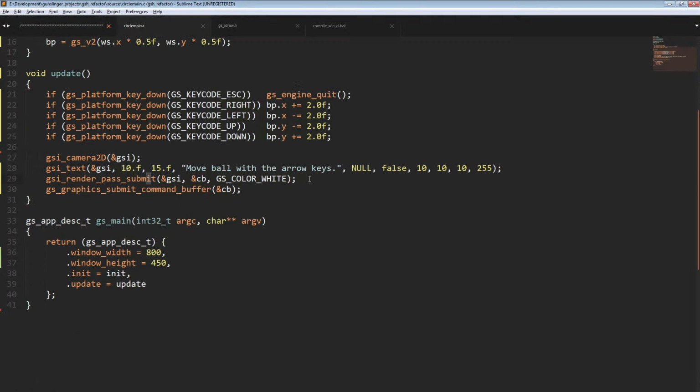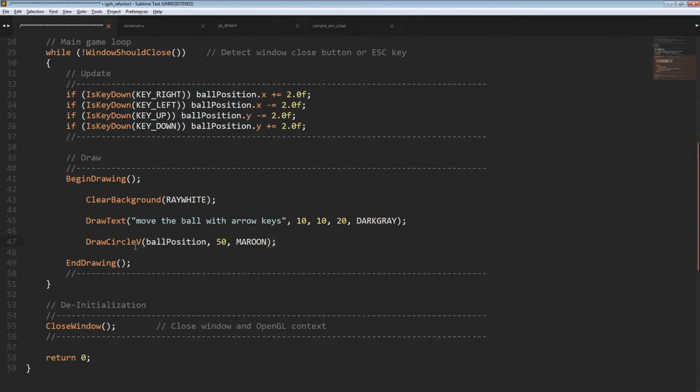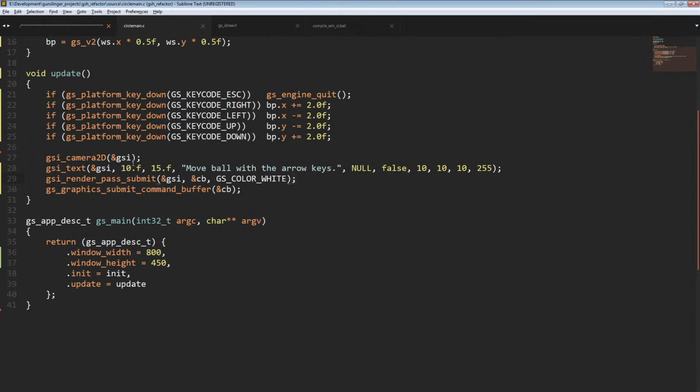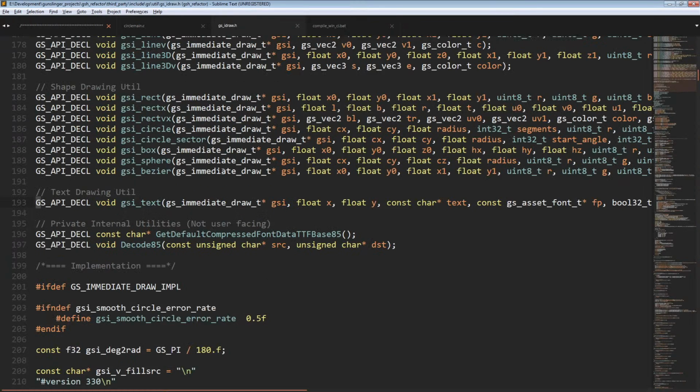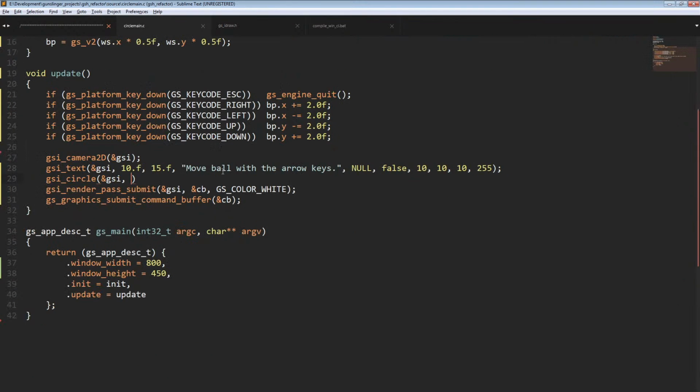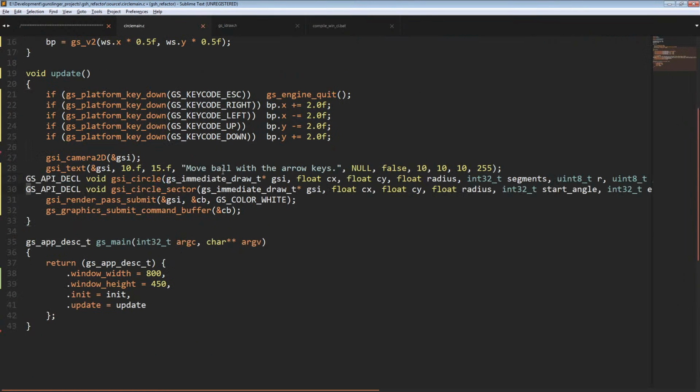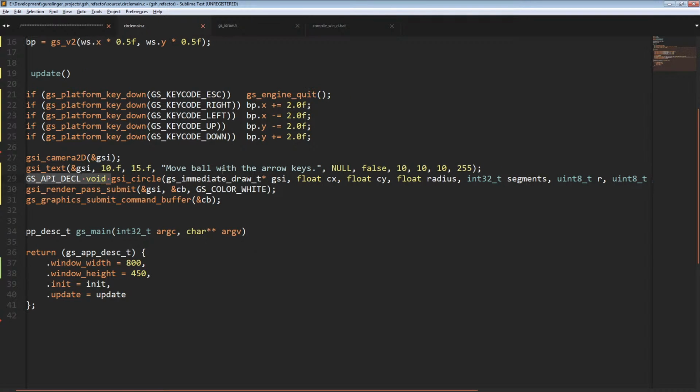All right, so the last thing to do now is just do the circle. So again, he just draws a circle at the ball position, and we'll do something similar. So there's a circle function. If we actually look at the signature for it, it's this guy here. You're going to pass in a reference to the immediate object, where you'd like the center to be, both in the X and the Y. So for ours, it's going to be bp.x and bp.y, because that's where the ball's position is. For the radius, we'll do the same that he did, which is 50.